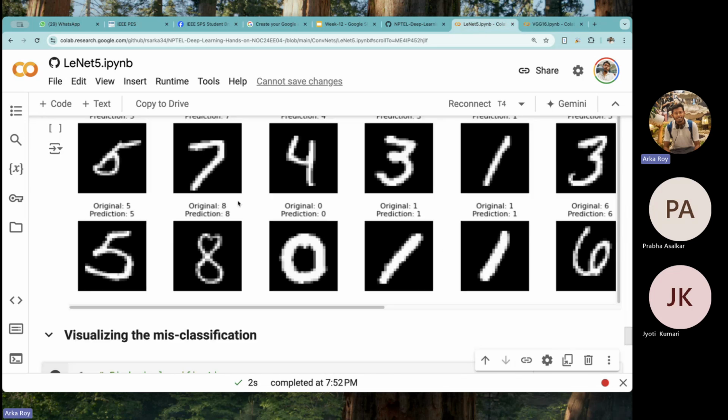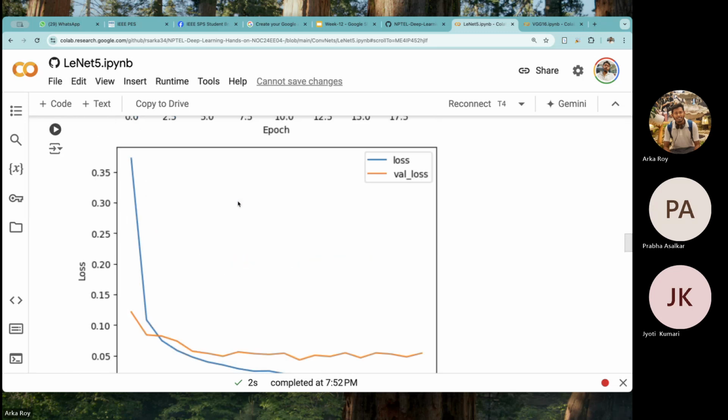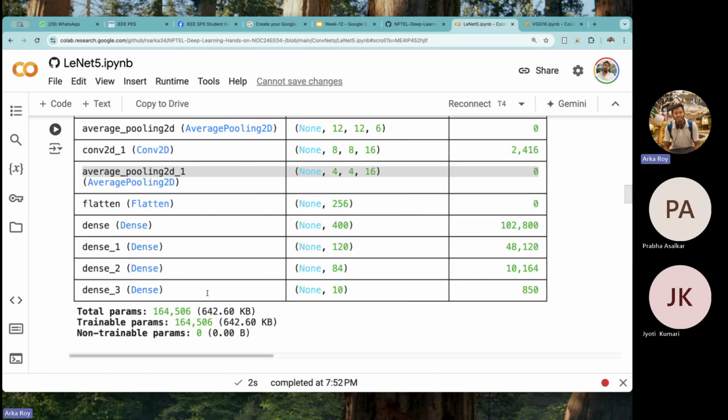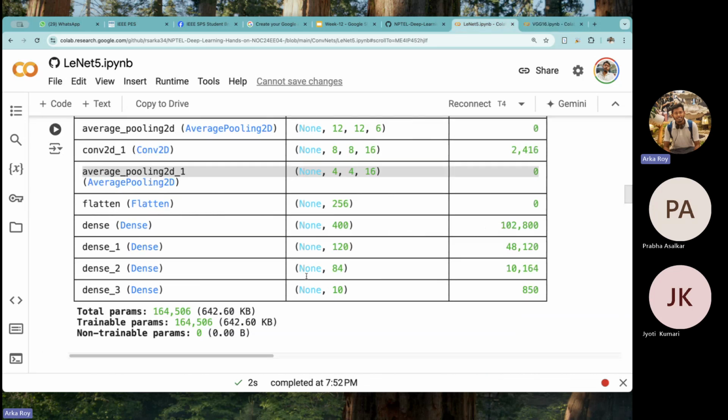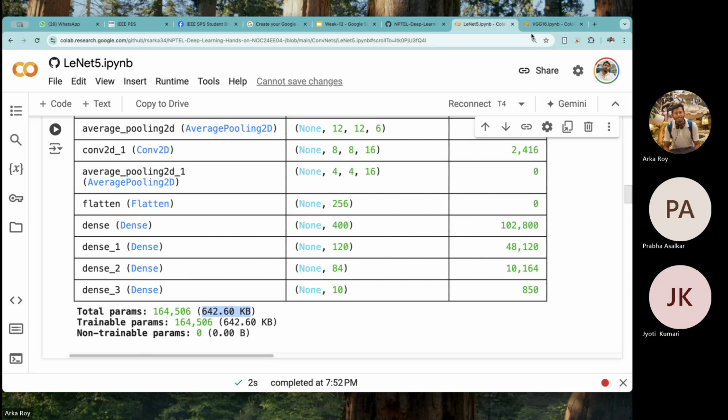In case of LeNet, if I just show you, the total number of parameters was 1,64,506. In this case, it is 2,79,97,898. So that means a huge number of parameters. And you can see that the model size is 106 MB in case of VGG16. In LeNet, it was in the order of KB, right?